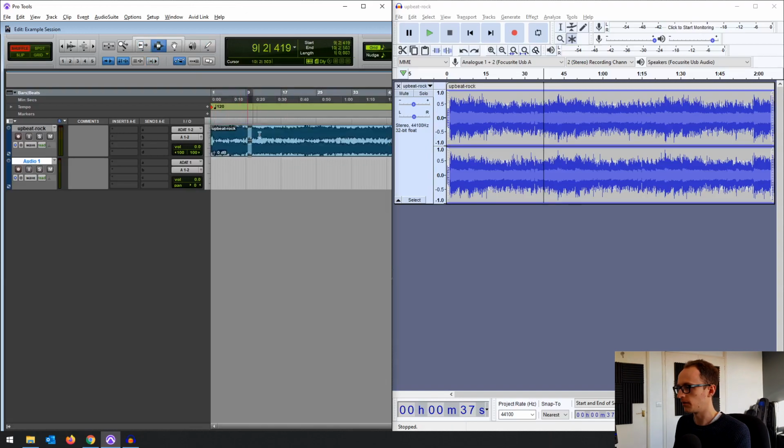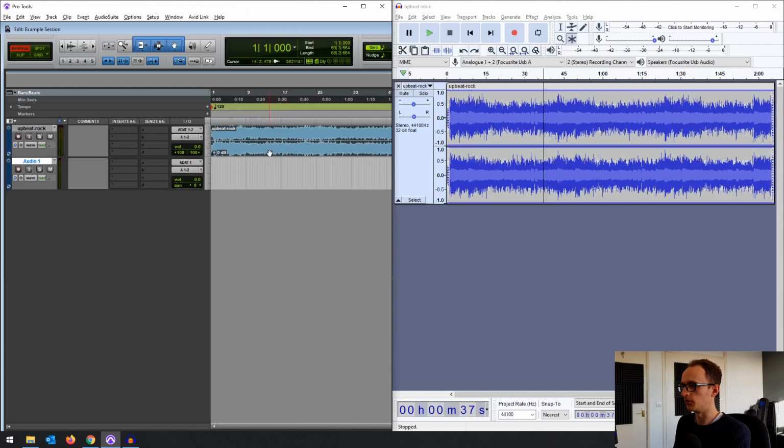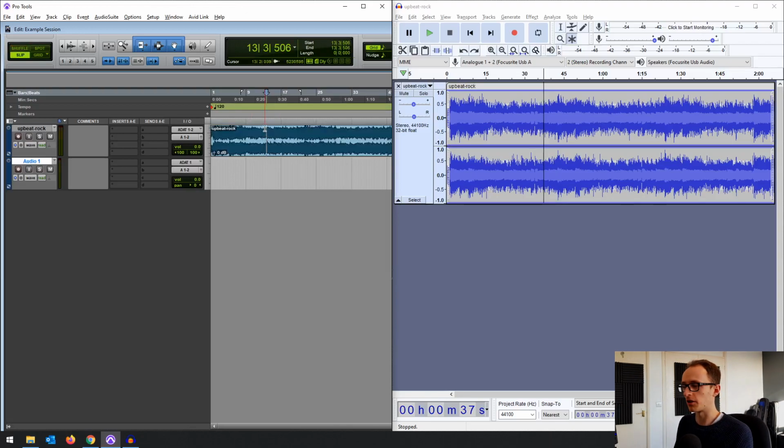Not that one, that one. And then you've got a Smart tool as well, which lets you do everything. So it's conditional where your mouse is. So if you put it in the corner, it would give you a fade, or you can use it to select or move.